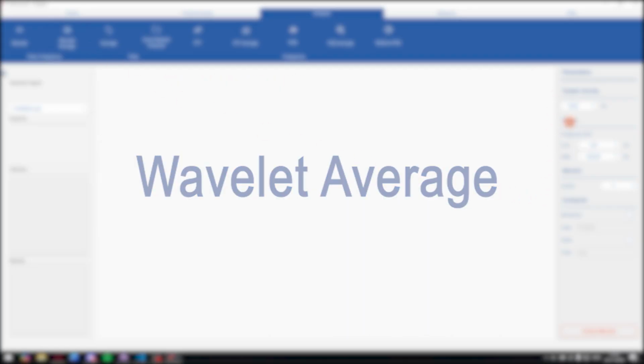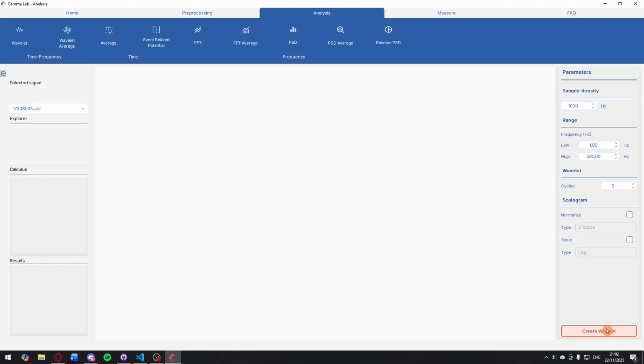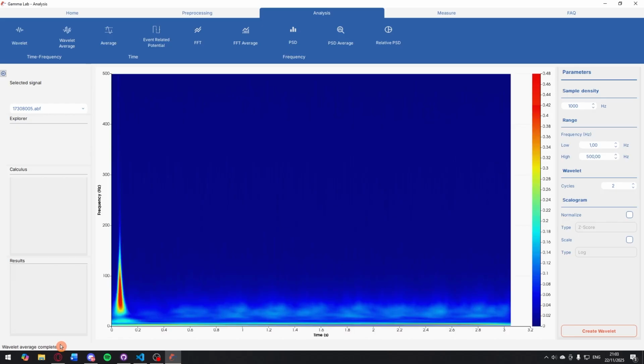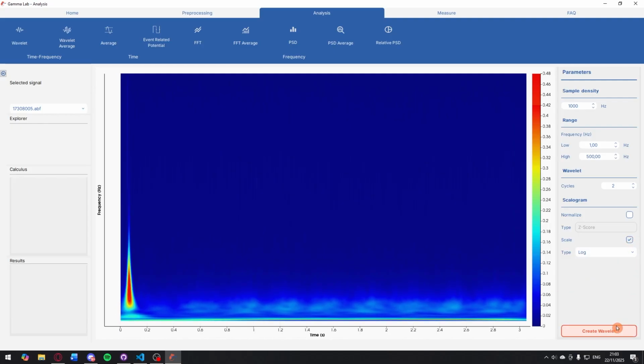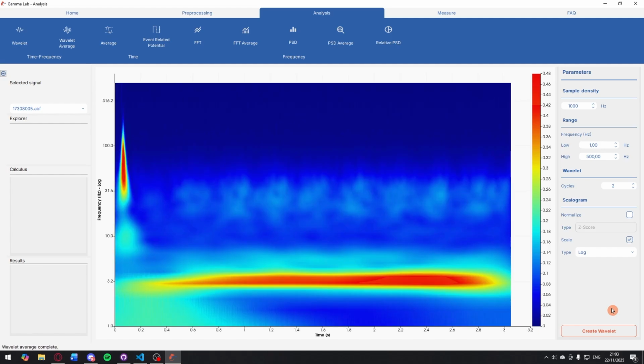Wavelet Average. Next, I open Wavelet Average. This plugin computes the wavelet transform for all trials and averages the results, highlighting consistent oscillatory patterns across the dataset. I use the same parameters: sample density, frequency range, and cycles. I press Create Wavelet. The button performs the transform for every trial and then computes the average.